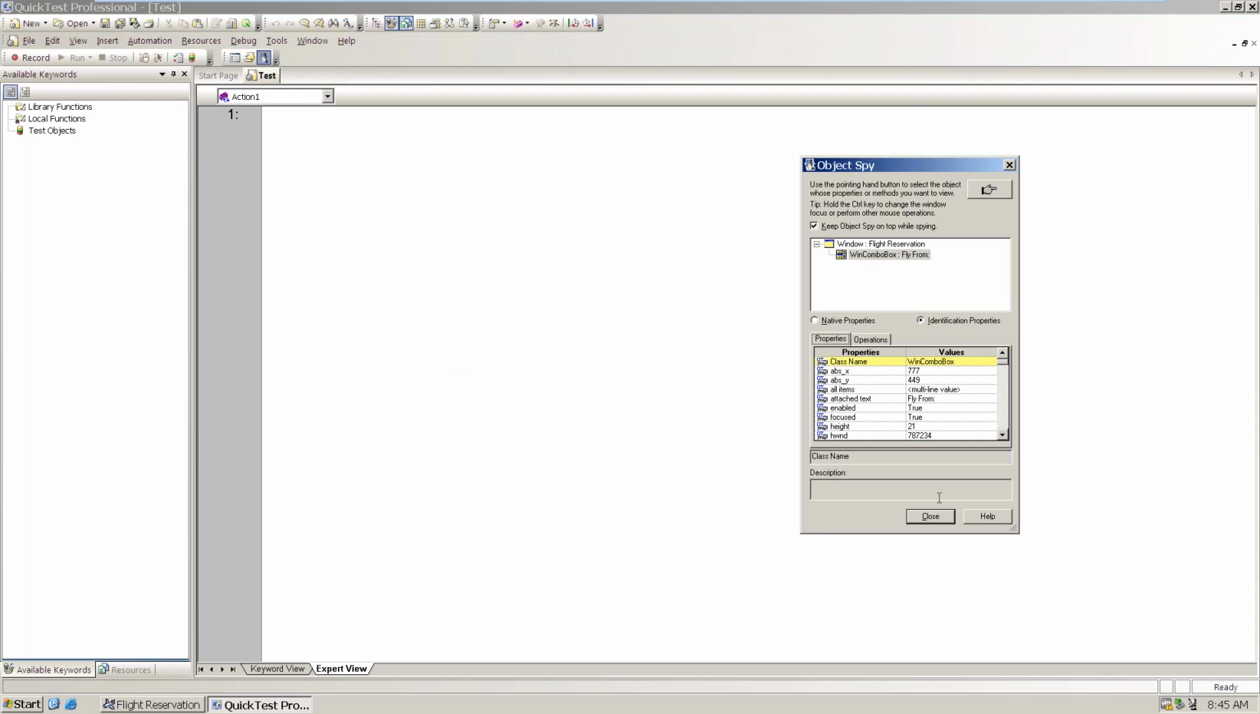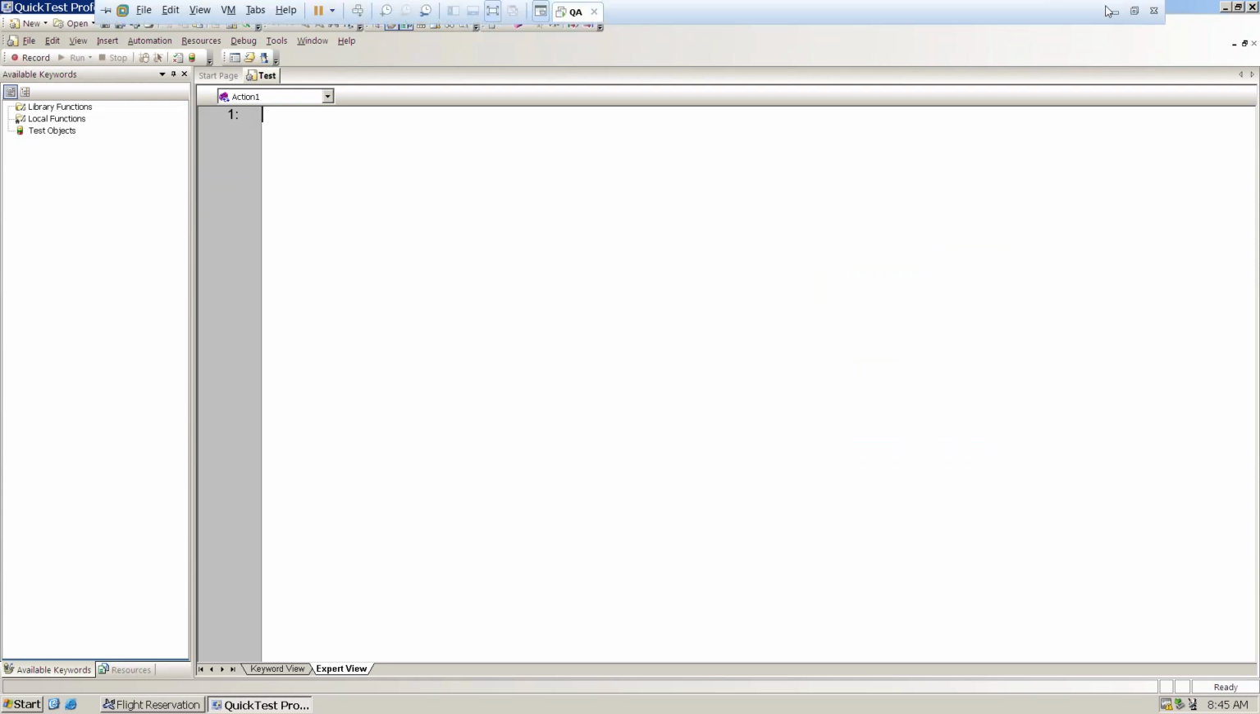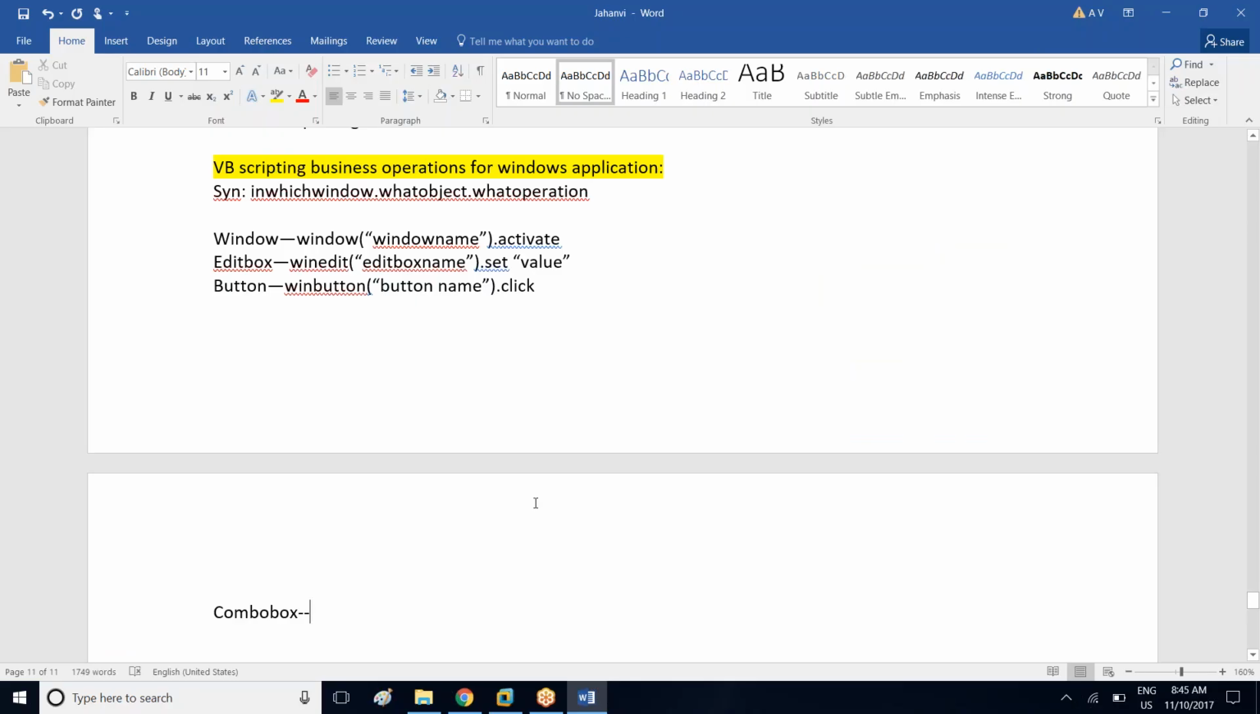So if ever you see any combo box, then you will write WinComboBox("combo box name").Select. What do you have to do? You have to go ahead and select the value from there. You are not going to set the value, you are not going to enter some value. You are going to select the value. Okay. And the next one is what? Checkbox.